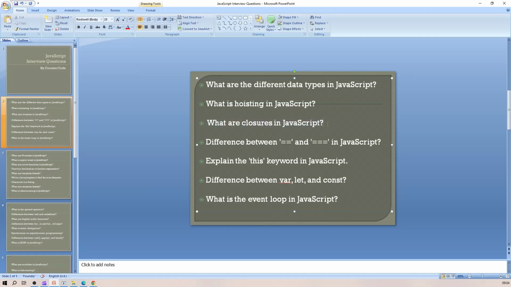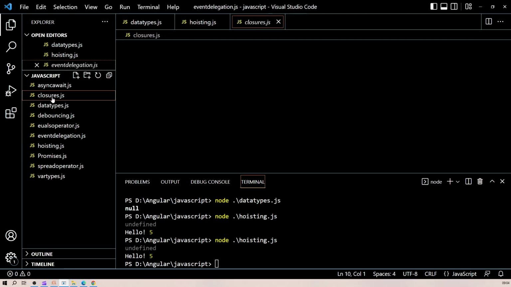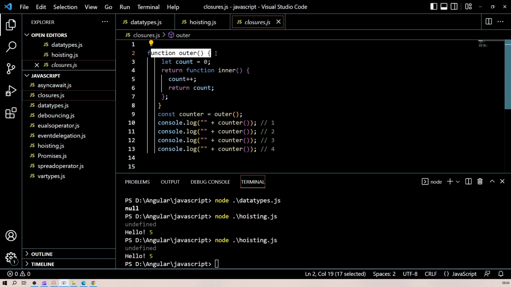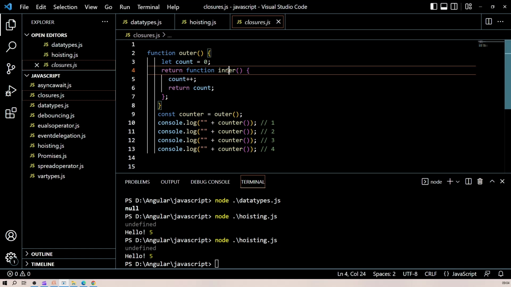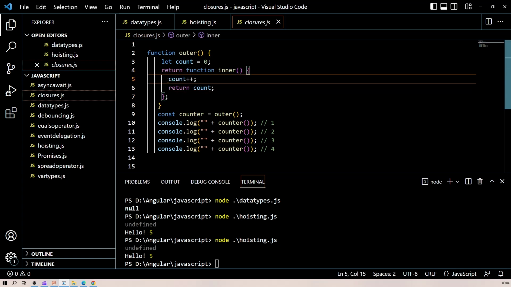What are closures in JavaScript? Let's check what closures are. So I created this outer function, check the code, and then created this variable count. Inside this function there is another function, the inner function, which is returned, and from this inner function I'm incrementing the value of this count variable, correct.